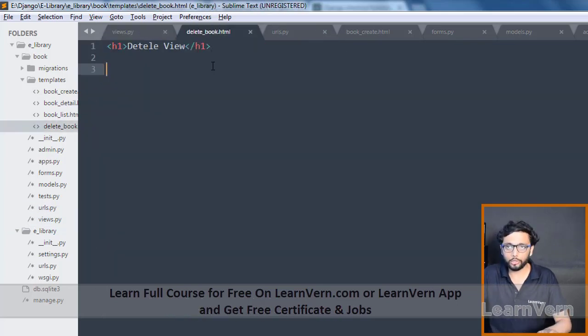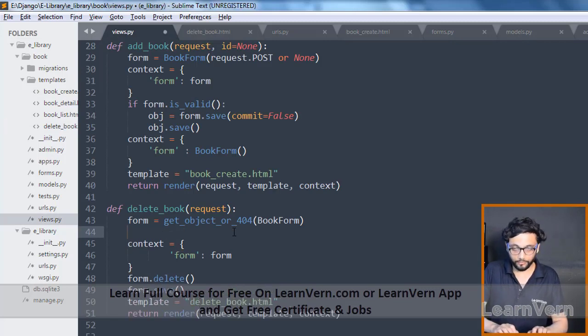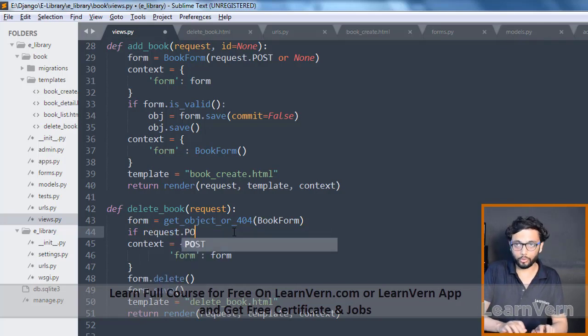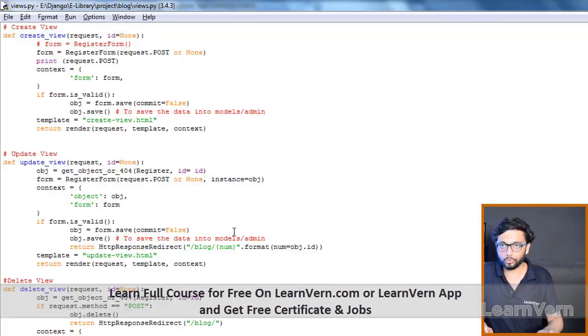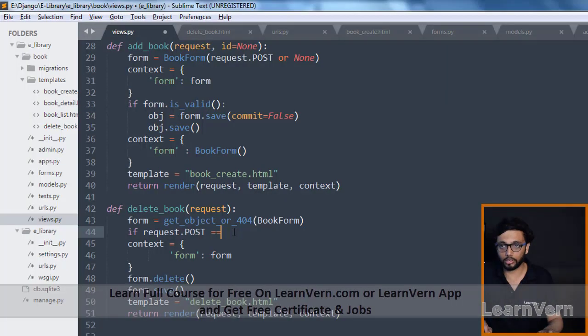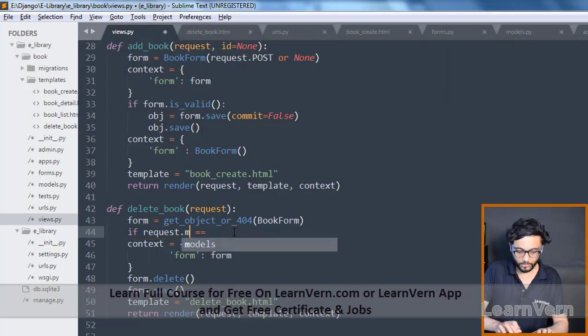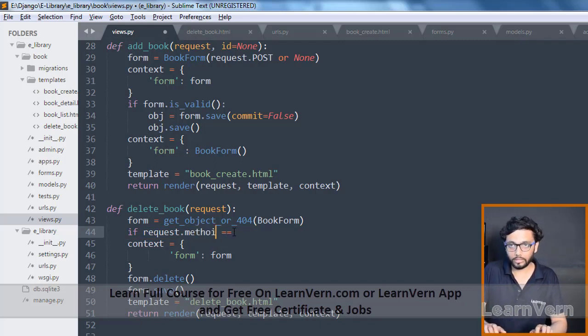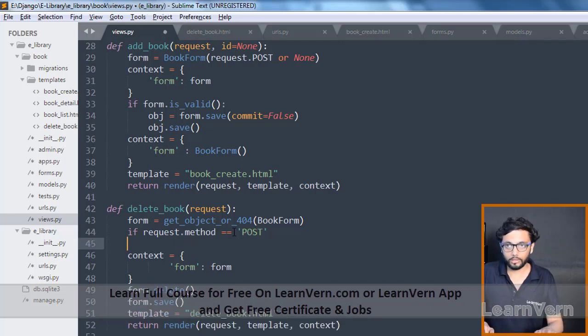Let's see how to do this. So we need to check the condition: if request.method is equal to POST, then the object will be deleted. So we can just pass it over here.